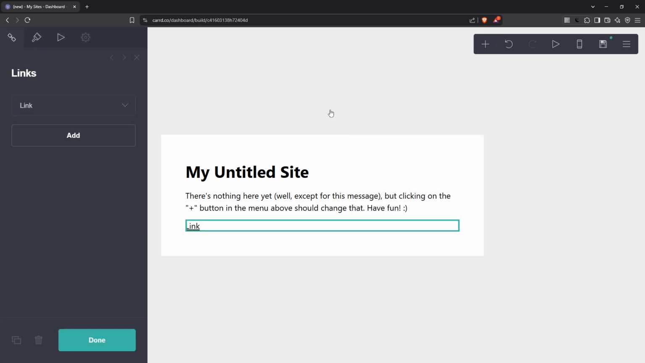With the link element added, the next step is to customize it to fit your needs. Adjust the text which acts as a label for your link. This label is what your visitors will click on, so choose something descriptive like visit website or learn more. Next, we'll need to add a URL to your link.